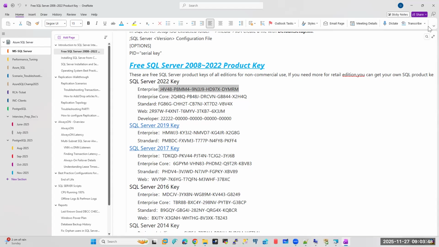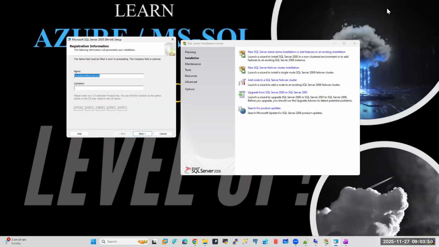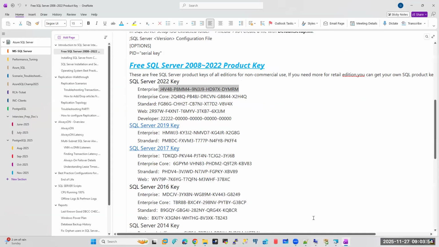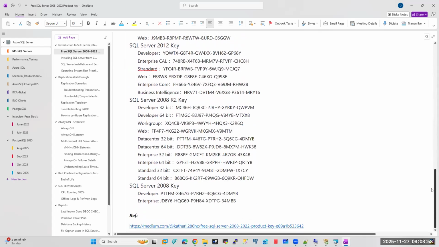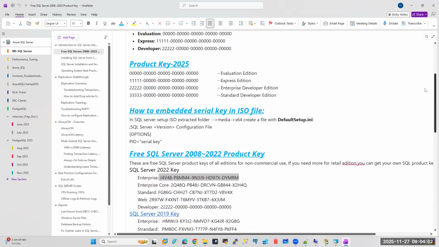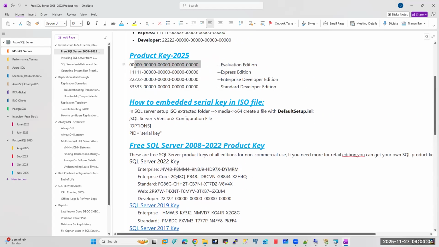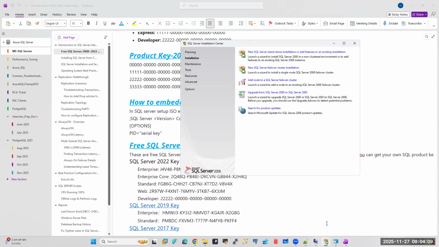So this is about the license key, sir. I will show you in a while. Now, you can provide the license key. I think I'm having SQL Server 2005. No, my bad. Okay, I can go for the Evaluation Edition key. Copy this one, go to here, and I can show you 2008.